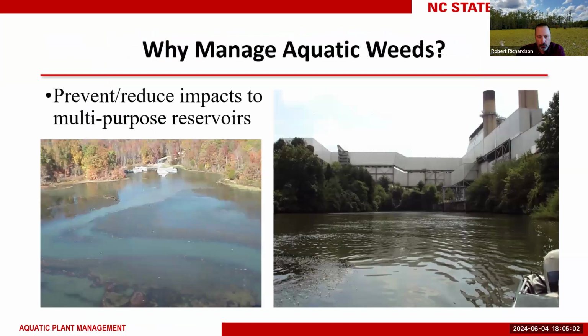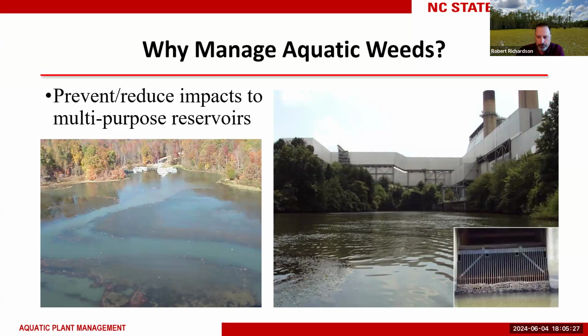So just a few examples. On the left is one of our big reservoirs that's hydrilla blocking whoever owns that house from getting out to the main channel. On the right is one of our big power generation units, and their intake canal was getting clogged up with aquatic plants. If they have to shut their power unit down, that's probably about $1 billion worth of economic damage a day if that plant's not producing power.